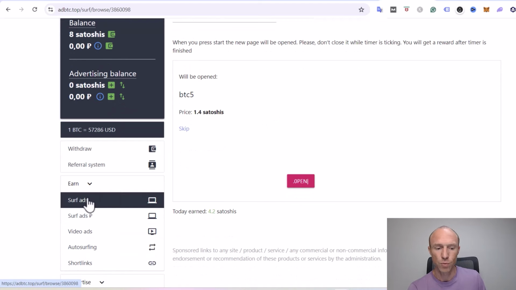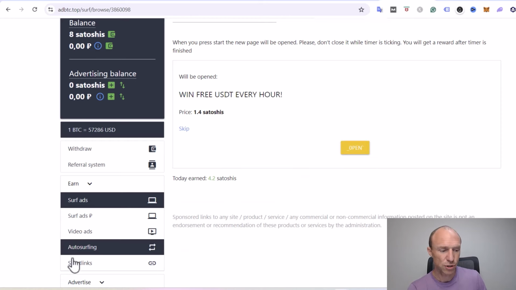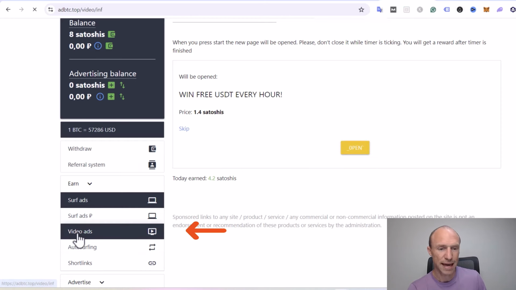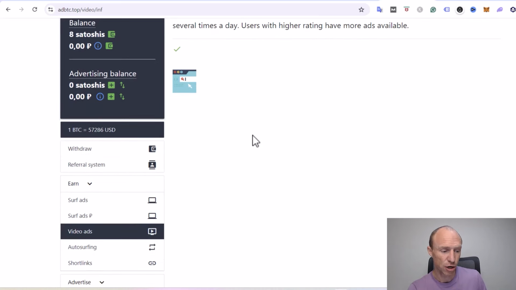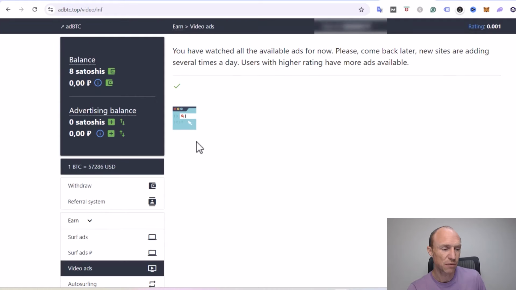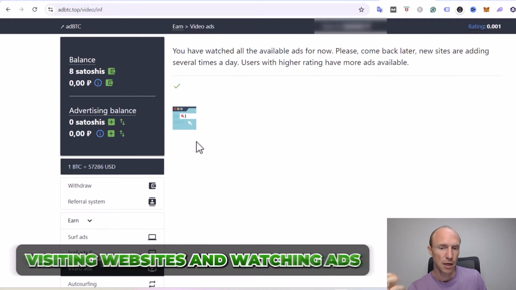You just need to watch it for like 10-15 seconds and then you will earn. But you can also use some of the others, for example video ads, but you see here you watched all the available ads for now, so I haven't watched any of the video ads, so for me anyways there are none of them available. But you can use these different methods. All of it basically comes down to visiting websites and watching ads.